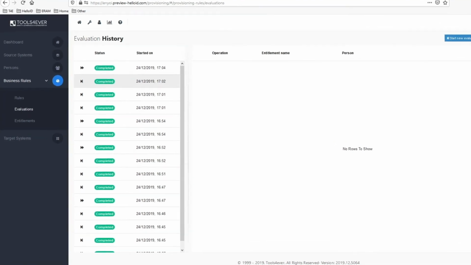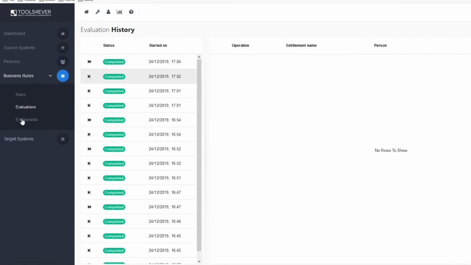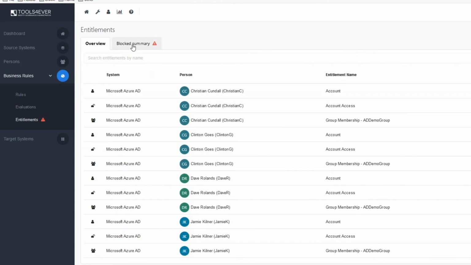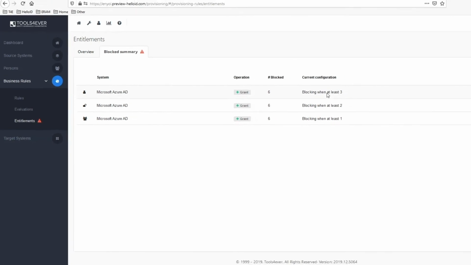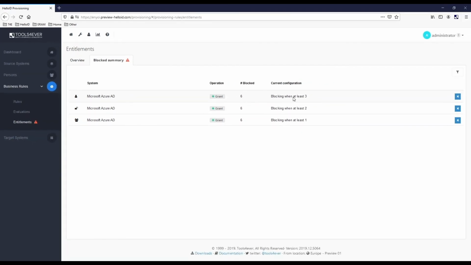We go over to Entitlements on the left, and when we hover above it, we can see a warning icon. Let's click on Entitlements to see the issue. We see the same icon beside the Block Summary tab and click on the tab. Here we can see that the thresholds we put in have been hit. Now we have two options. One, we can enforce these thresholds here by clicking the plus icon, or two, we can change the threshold. Let's do the second option.